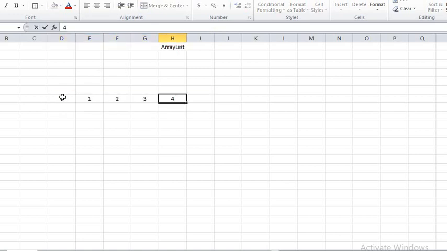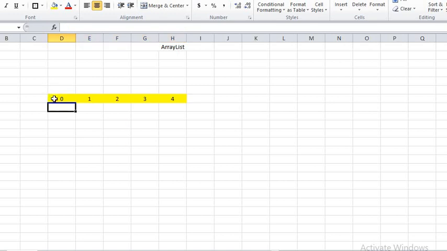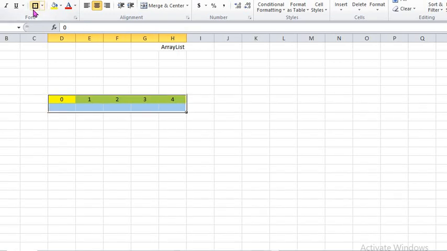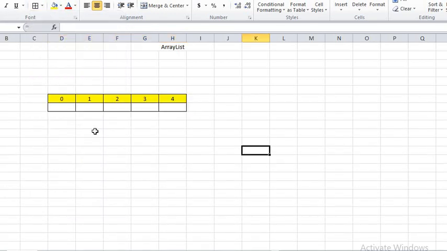That means 0 to 4 is the index of the array list, and I have just created the array only, okay? No elements I have added over here. I have just taken the list, that's it. Now because it is an object array, the indexes have also been given.